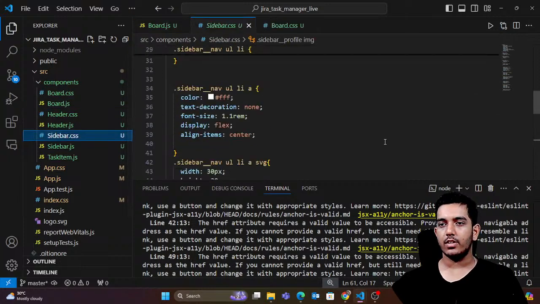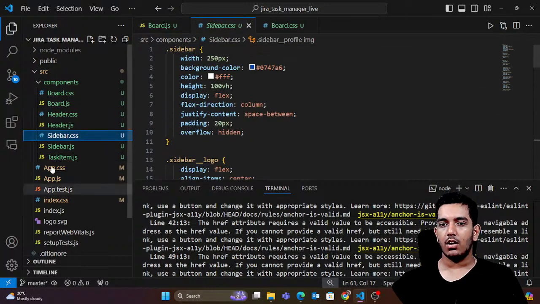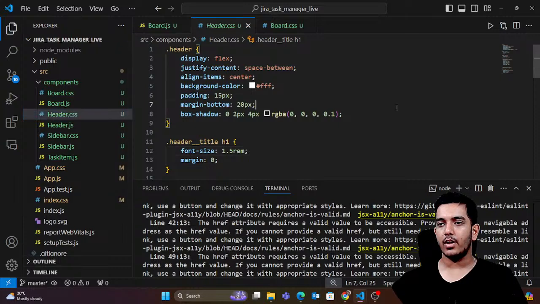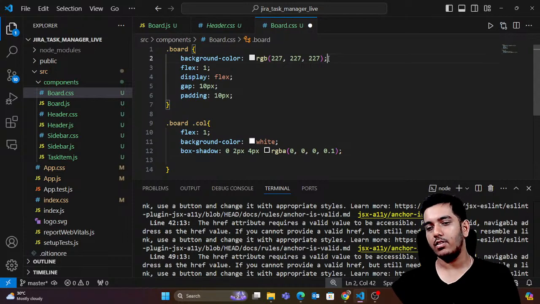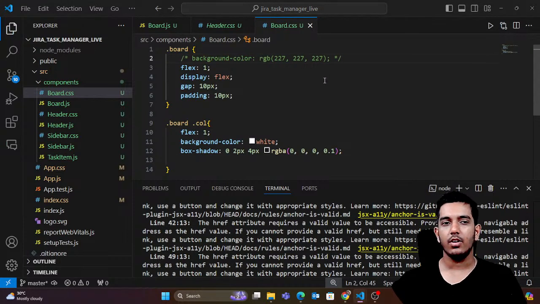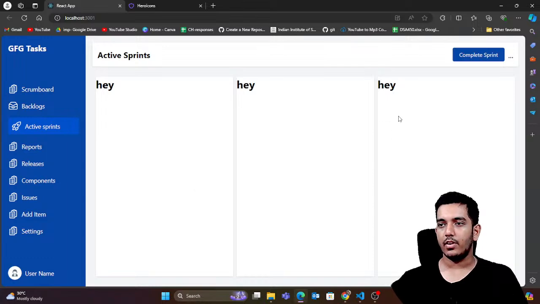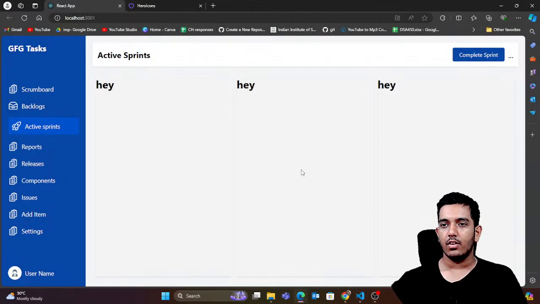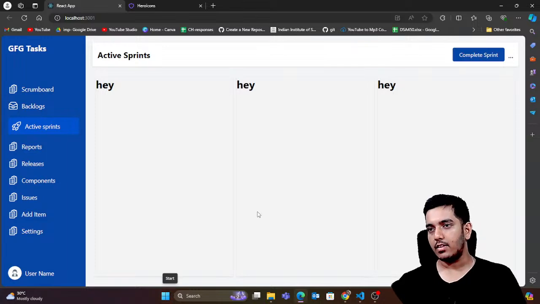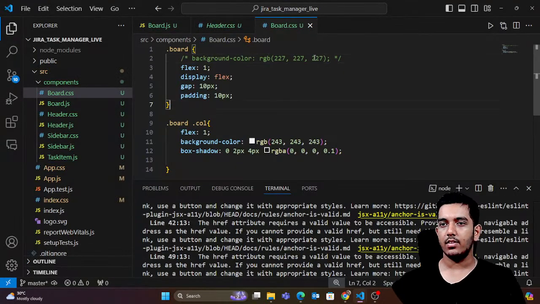For the box shadow you can just go to the sidebar. I'm sorry, for the header, okay, you can just go to the header. Okay, just go to the header and then go to the board and then go to this and then remove the background color from here. I think now this might work properly. Okay, so you can see that yeah, now it works properly, but I want the color to be little bit grayish. Okay, so little bit grayish color, and I think this is done. Okay, this is done.